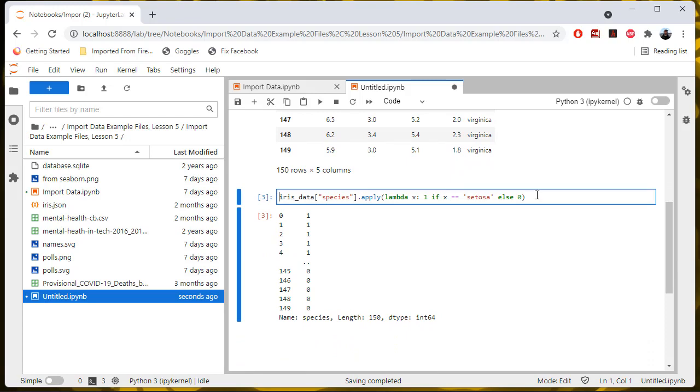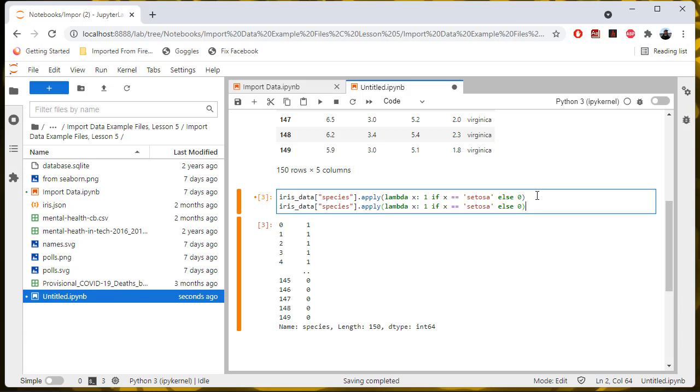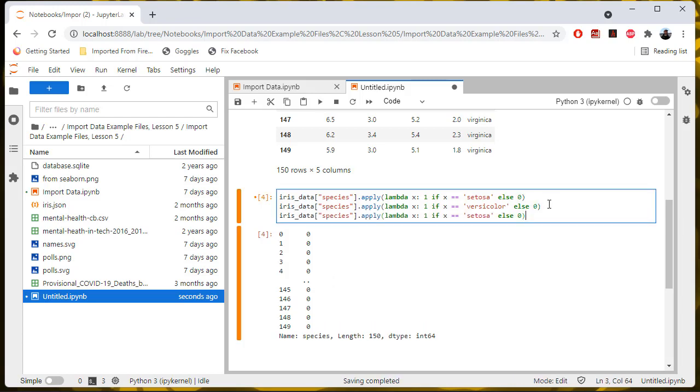And then I can do the same kind of thing here. So let's go ahead and if I do iris data species, make this be versicolor. So there are the versicolors, and they're all in the middle here. And then let's do that one more time for virginica, like so. And so the virginicas are at the end. So here are three separate sets of values that I can add to my original data frame.